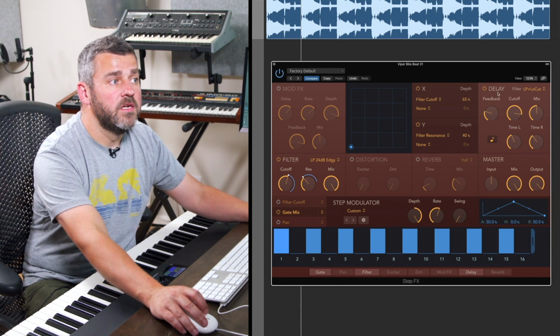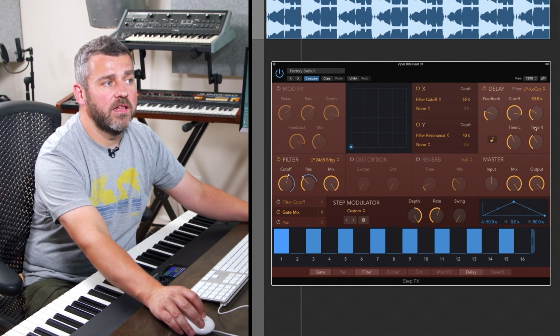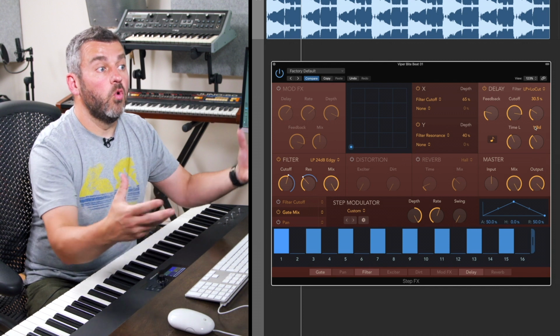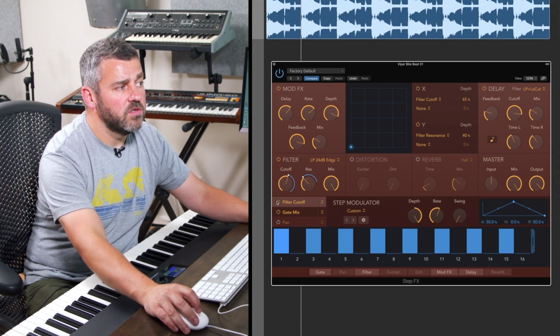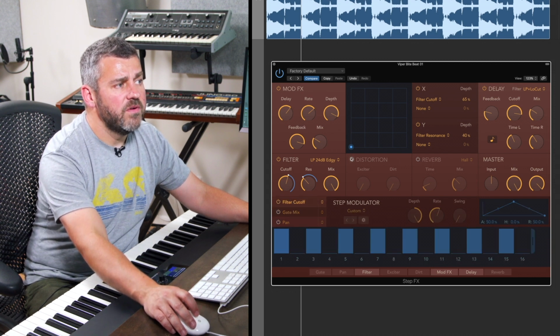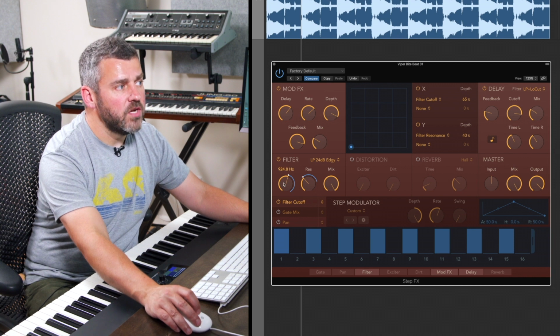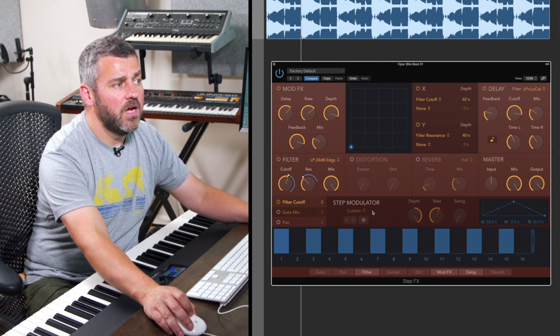Just before we wrap up this effect, let's see what happens when we turn a few of these modules on together. Let's reintroduce our delay, turn the mix down a little bit so it's a bit less all-consuming. We'll turn on the mod effects as well, and we'll just turn the mix down on those a little bit too. We'll reintroduce our filter cutoff lane, but turn off the gate mix for now. So we've got XY control, but we've also got the filter being modulated by the step modulator.